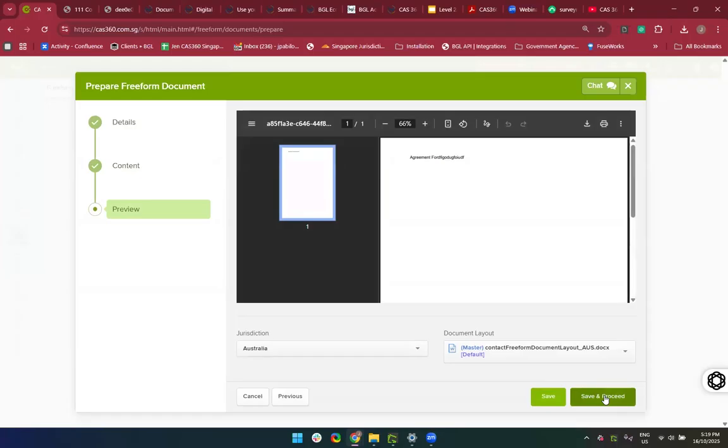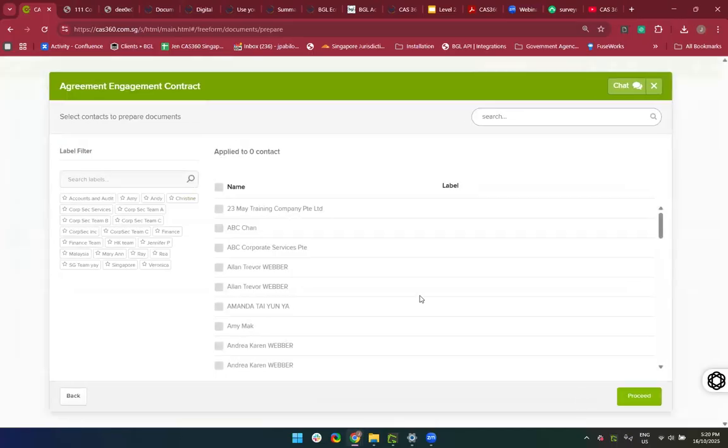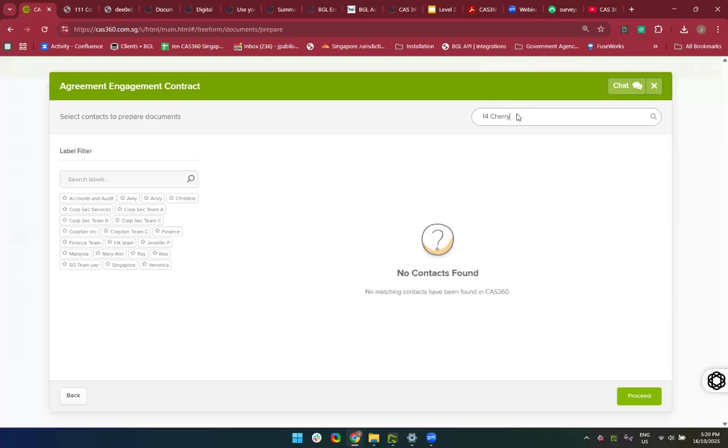So now what I'll do is I have all this template, simply click Save, Proceed. And this will prompt you to select which company you want to apply this freeform to. So because this is at a contact level, let's say I'll put in Jenica Song.